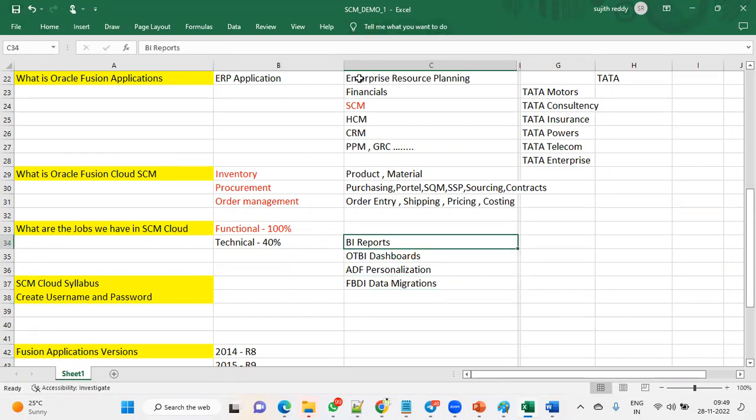Sir, good morning. Is OIC a part of this? No, OIC is not part of this. OIC is purely technical. It's REST and SOAP APIs, integrations, adapters. That's completely different. It's purely technical. Okay, sir.